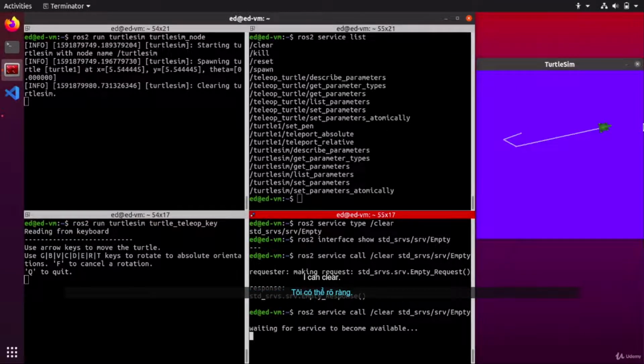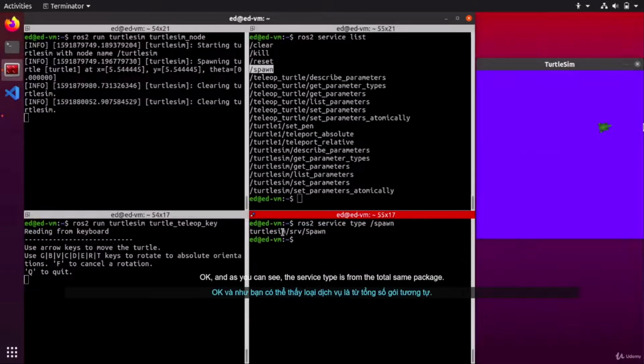Now let's take a look at the spawn service. So ros2 service type spawn. So this service will spawn a new turtle on the window. Okay, and as you can see, the service type is from the turtlesim package. So from now we've only seen the example_interfaces package, but this is actually coming from a different package. So every time the service will be in an srv folder. The name is Spawn, in the srv folder from the turtlesim package. And let's see what we need to send.